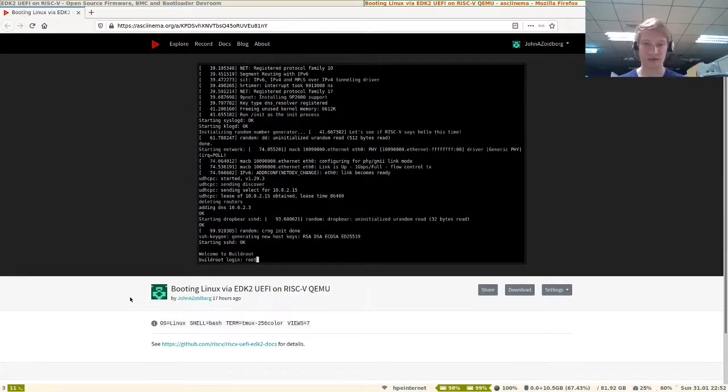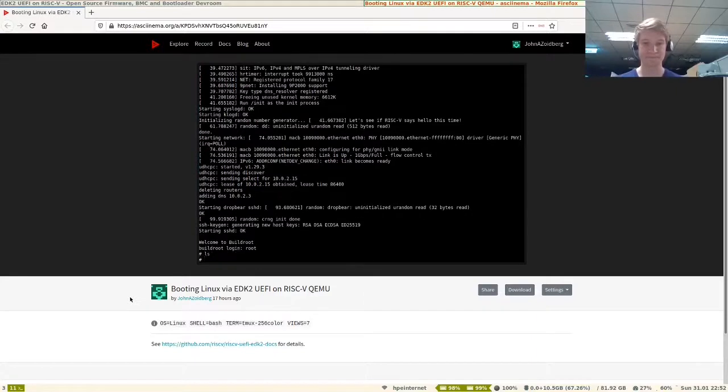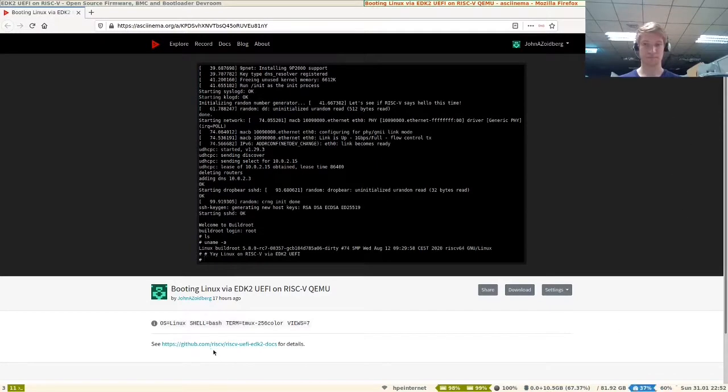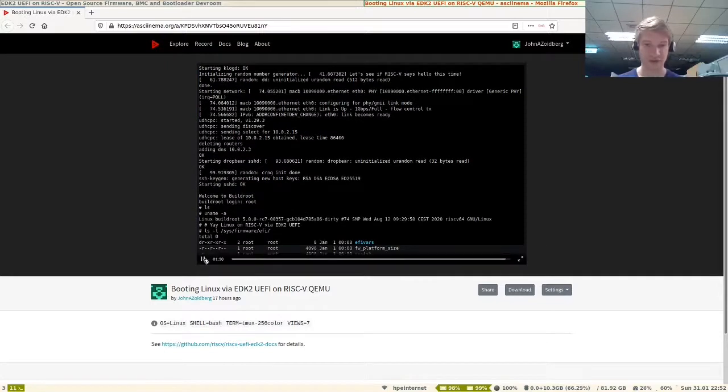And Linux has booted to user space. We can log in and see that it's a Linux kernel running on RISC-V. Let's check that we actually booted with EFI. Linux can tell, and we see yes, the files that we would expect on an EFI system are present.